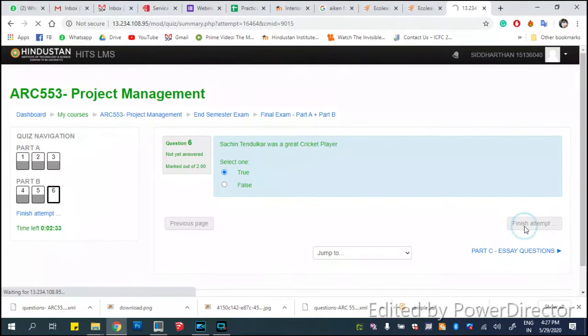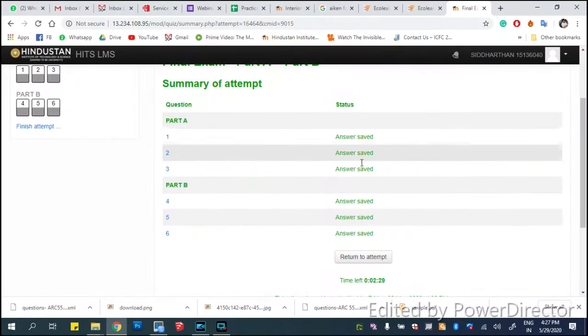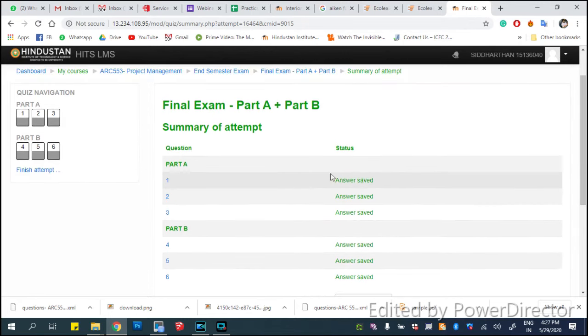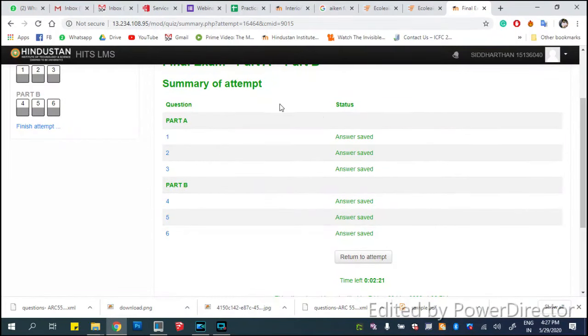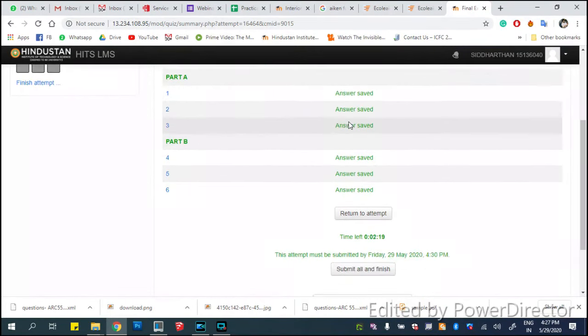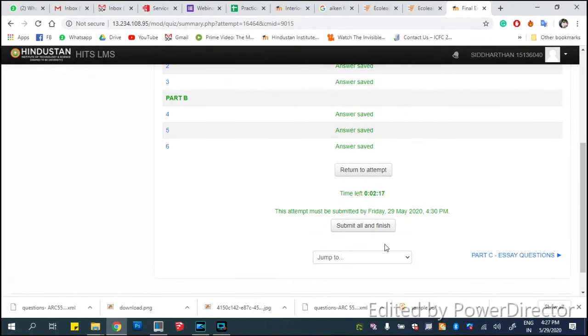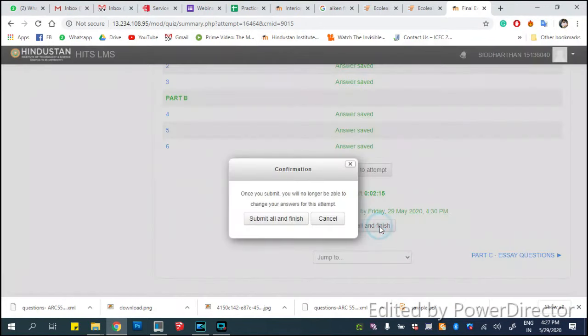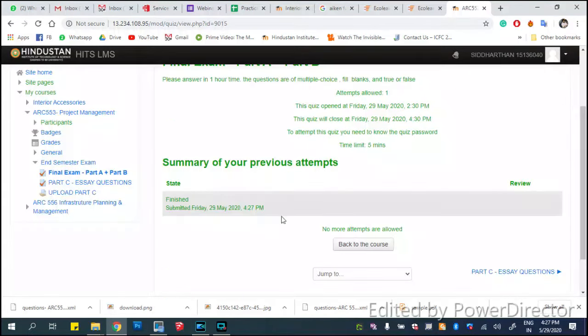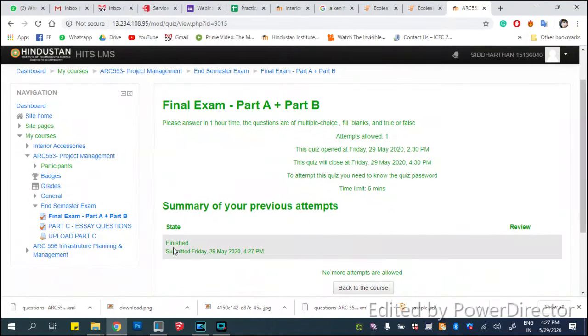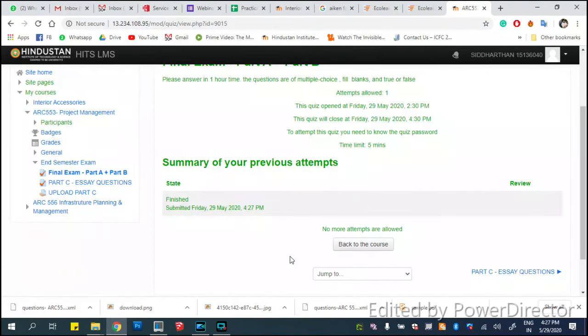So you click finish attempt, and again this menu is going to ask you, are you sure that you're going to finish the attempt, or you can also see the summary of the attempt, whether all the questions are answered or not. You can verify and then click submit all and finish. Submit all and finish. Once it's confirmed, you have to see this confirmation message, finished and submitted, on this time to make sure that you have given the exam. And then back to the course.